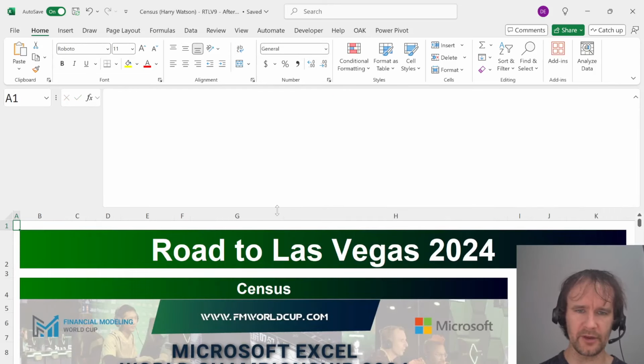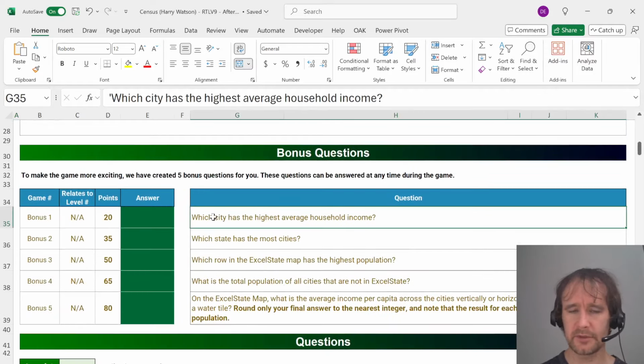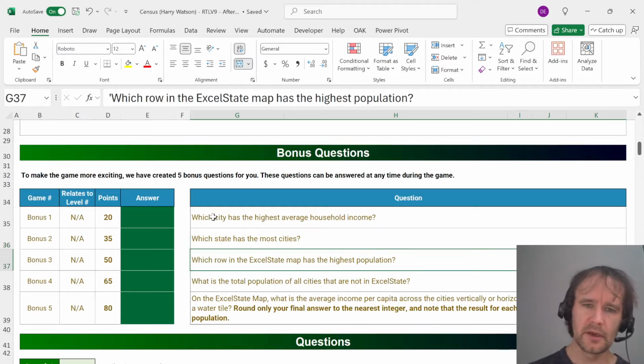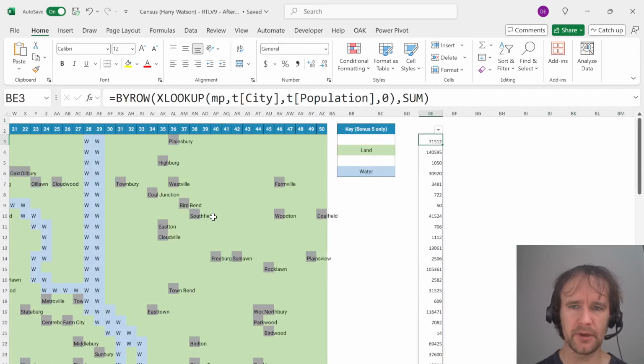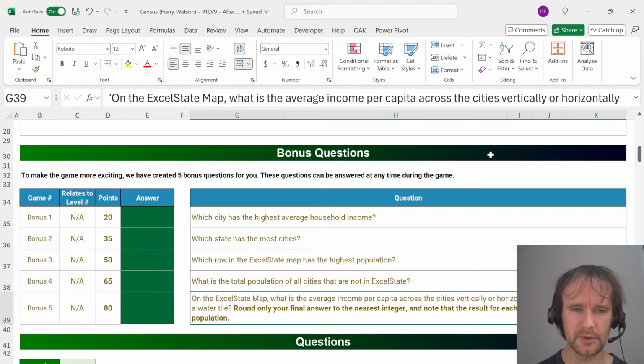Then the bonuses, aside from bonus 5, I think were kind of straightforward. Highest average household income, I just did it by a straight filter, state with the most cities, just a group by or pivot table or whatever. The row with the highest population, I did this with a kind of vaguely fancy biro, but you didn't have to. You could just do an X lookup with if error 0, do a sum. Anyway, nothing much to say about that. Nothing much to say about this one. That was pretty simple. This one is interesting.